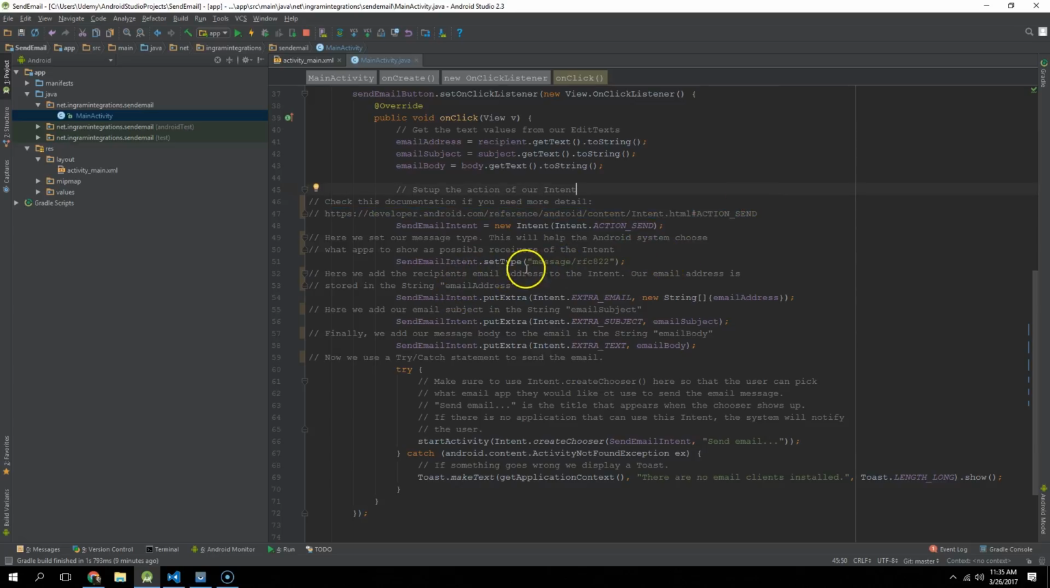Okay, and now we're going to set up the message type. And the reason we're doing this is so that we can help the Android system choose what apps to show up in that list. And then we attach our email address to the intent. And I got it stored in this string here, email address. Then we attach our subject to the email intent using another put extra. And then finally, we set our email body inside the intent.